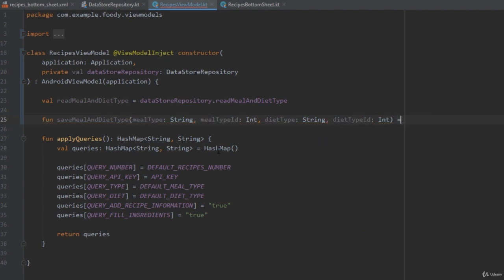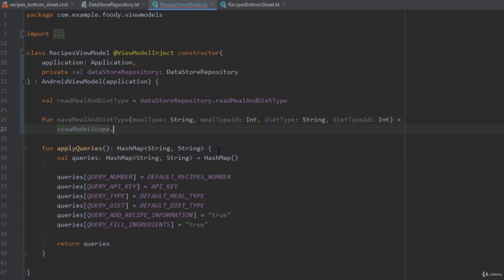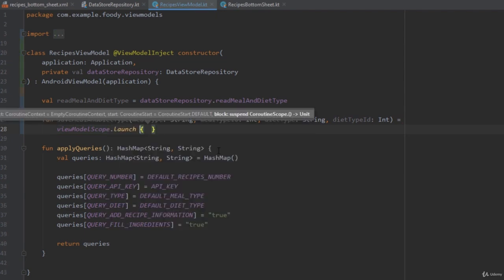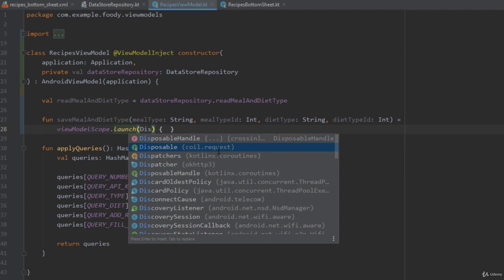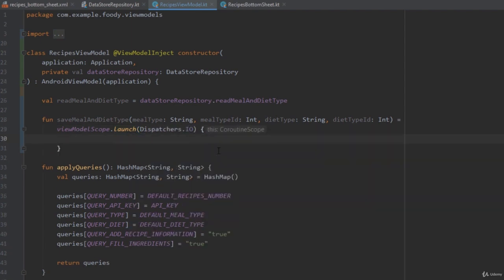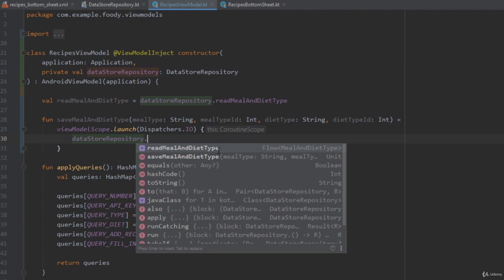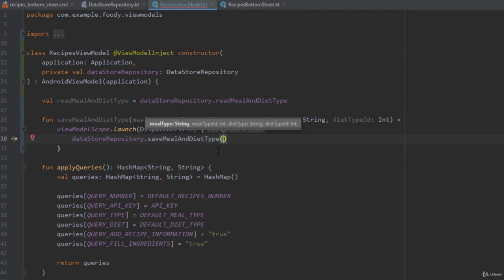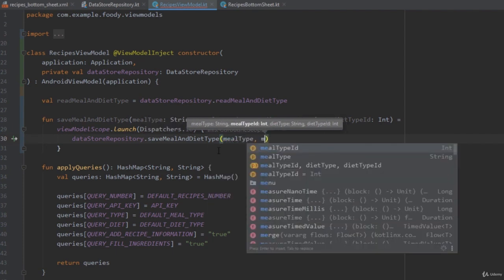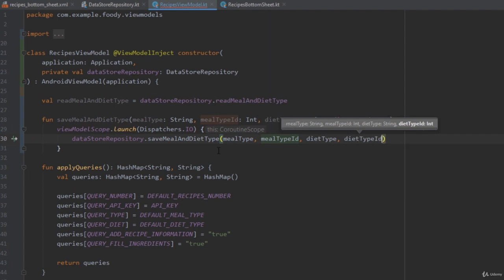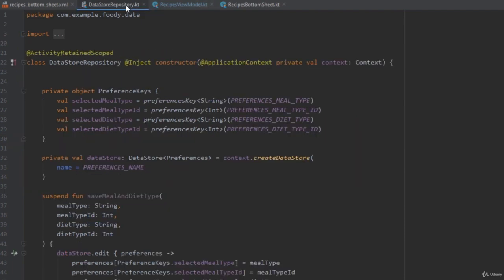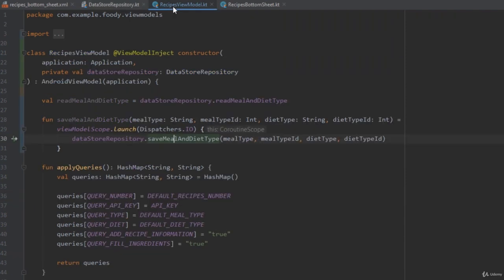Okay, so I'm going to say equals, and then I'm going to call a view model scope to launch Kotlin coroutine. So I'm going to use this dispatcher dot IO, and inside I'm going to call this data store repository and call its function named save meal and diet type. And here of course I need to pass those 4 values, meal type, meal type ID, diet type, then diet type ID. Okay, so basically we're calling that save meal and diet type function from our data store repository, and as you can see here it is. And with that function we are basically inserting the exact values from these function parameters.